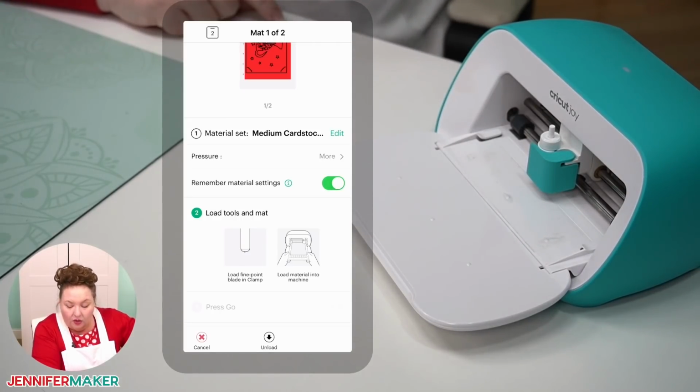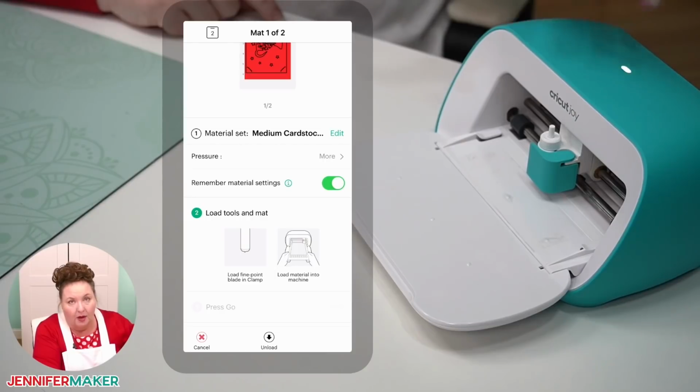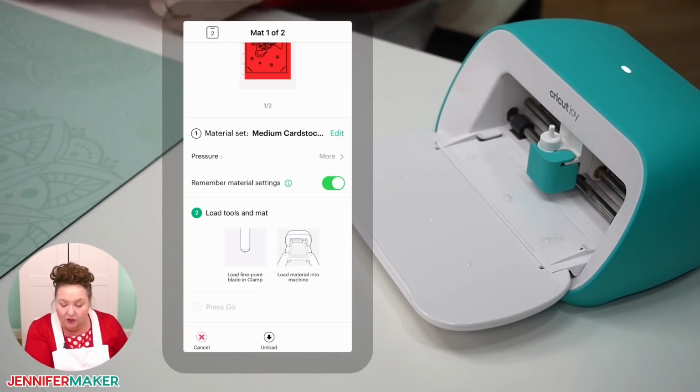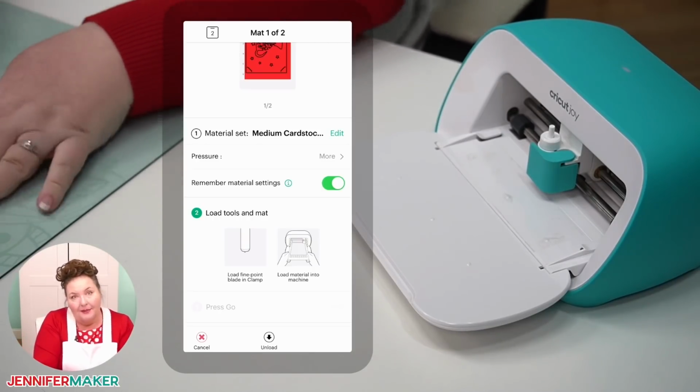Now, we are going to cut the red layer first, which is a cut first, and then it'll tell us to put in our pen. So we want to start with our blade. That is the right way of doing it. It says so right on the screen. And then it says load the material into the machine. So we need some material.